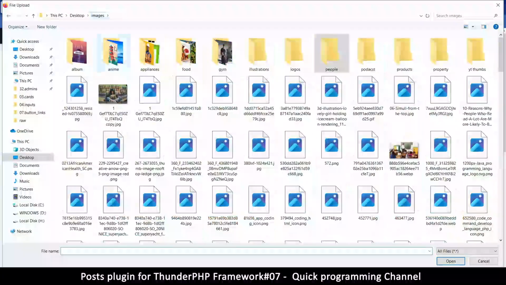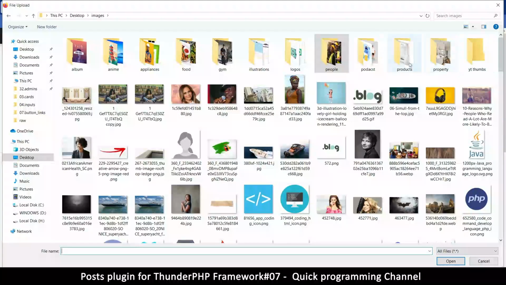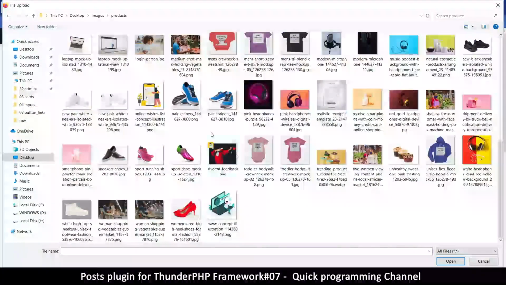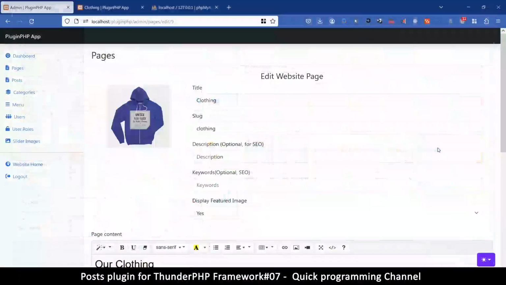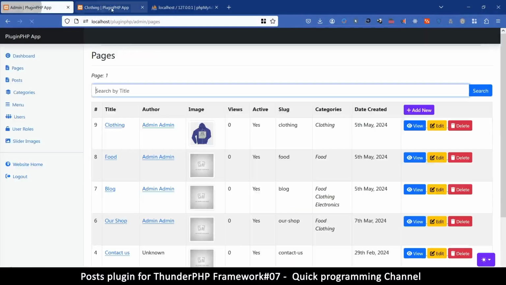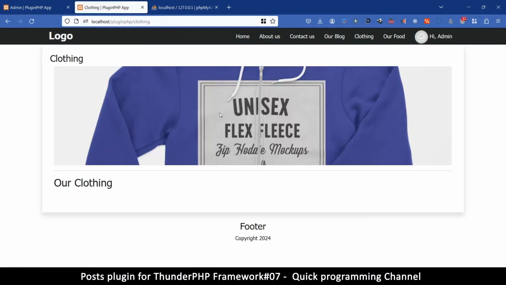Let's see, in images, do I have fashion anywhere? No, probably not. Let's see, appliances, food, property. Yeah, okay, in products, maybe I can have something. So, of course, just upload whatever images you have. Let me put that shirt there, in the clothing category. And now at least we'll have some kind of image showing, which is much nicer than how things were before. Now, I just want to add posts down here of our clothing.